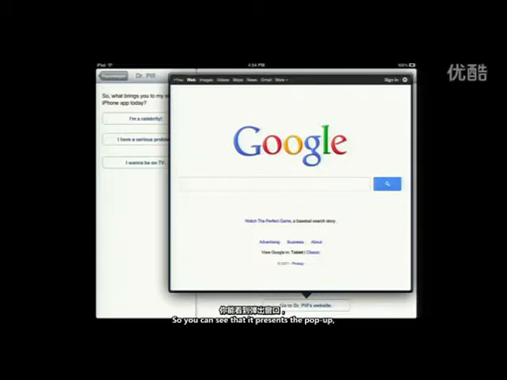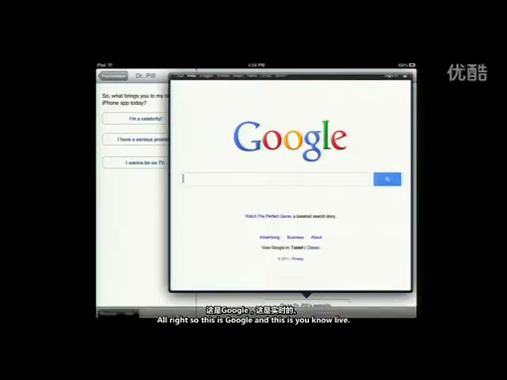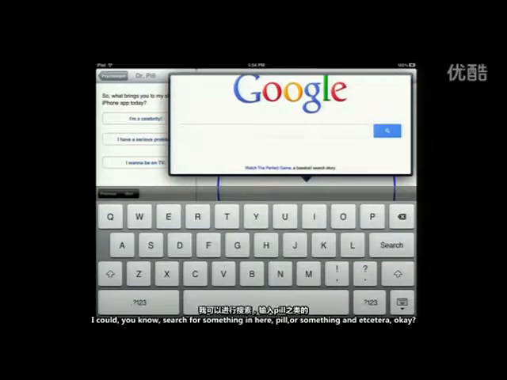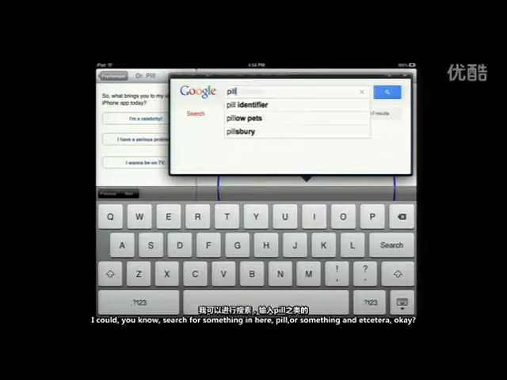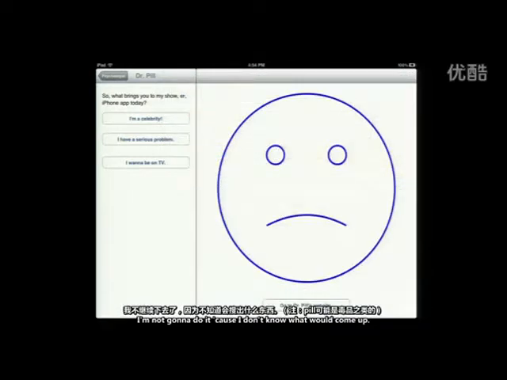So you can see that it presents the pop-up, the Dr. Pill's website here, inside of a pop-up. Right? So this is Google, and this is live. I could search for something in here, pill or something. And etc. Okay? I'm not going to do it because I don't know what would come up. So that's that. So okay, that's a reminder how it works.